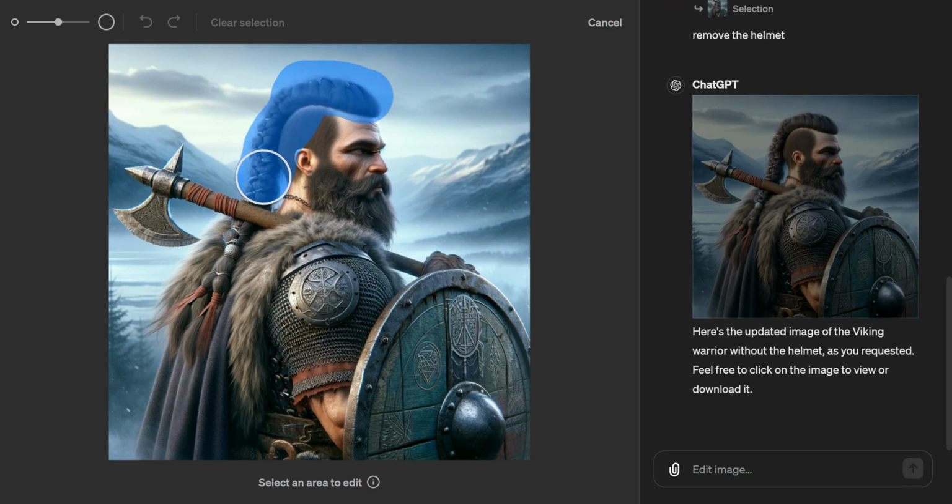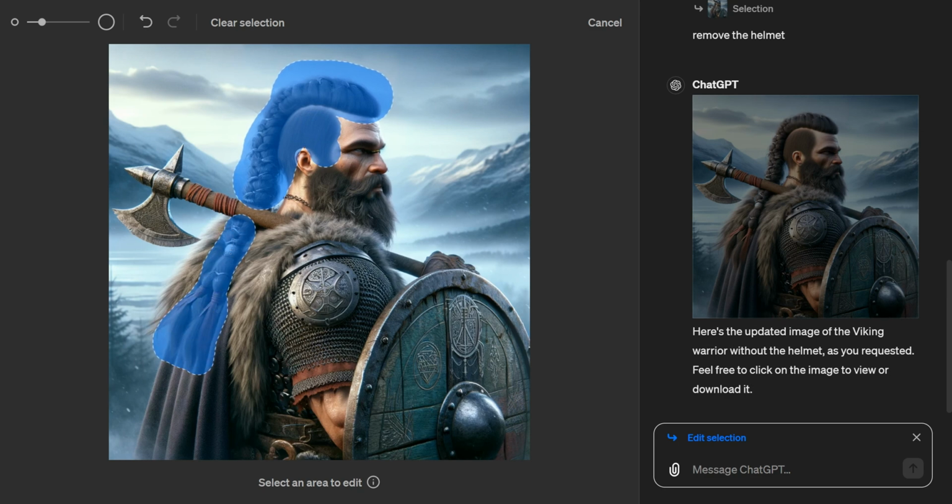Let's proceed with a bit of flair. How about a splash of blue for that braid? I select the hair, pick blue, and it looks like we've only dyed the braid. A little reminder, being specific with instructions is crucial. Nevertheless, let's enjoy this unexpected twist.